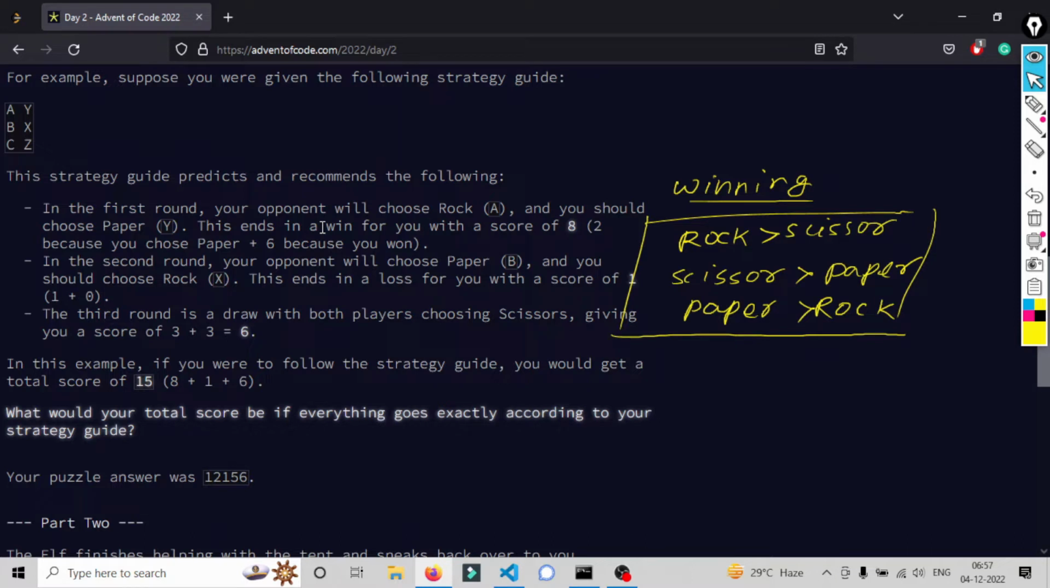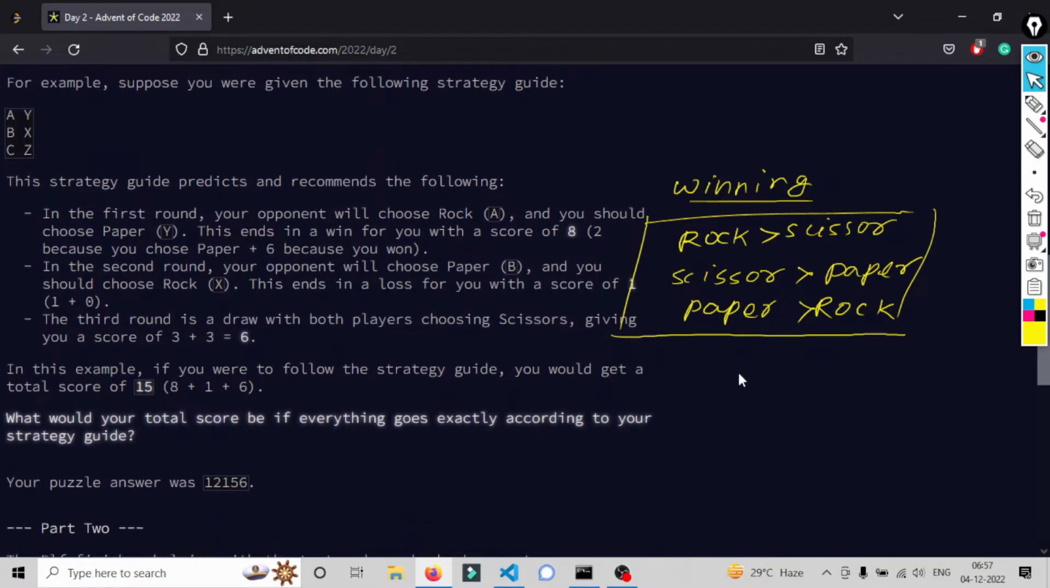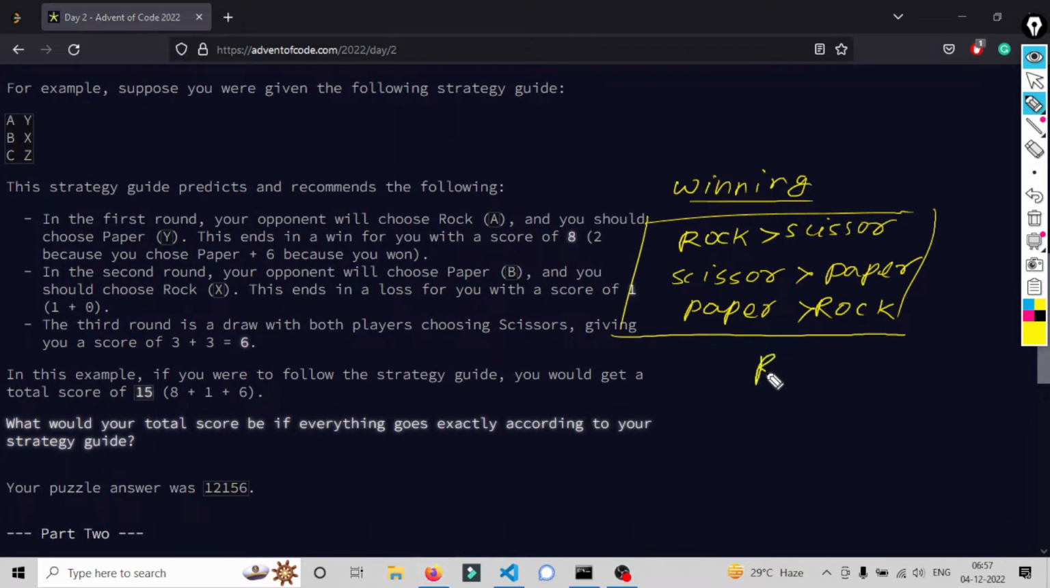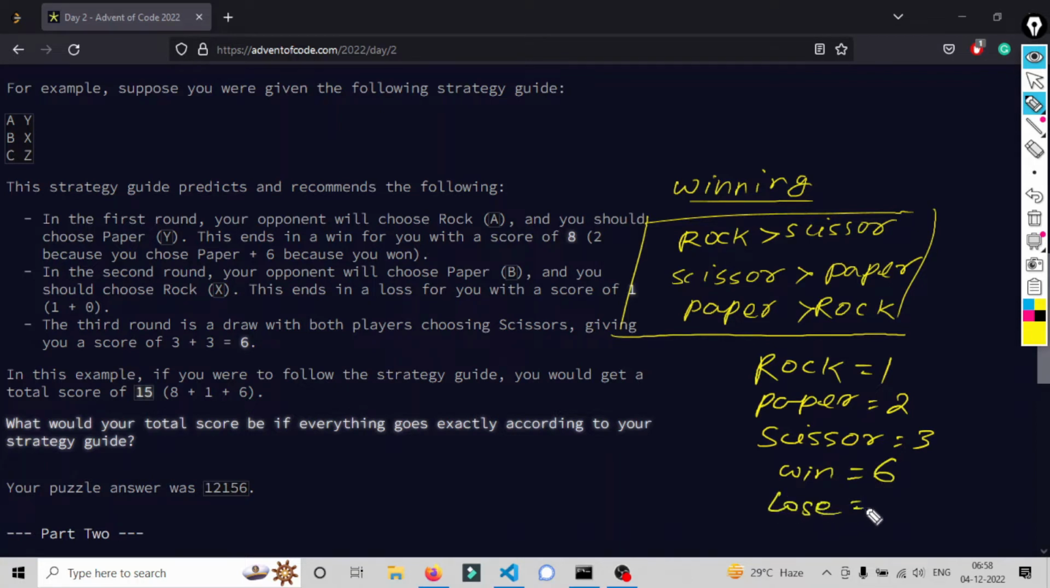If the game is a draw, you will get 3 score. If you lose, you will get 0 score. Depending on the choice, for rock you will get 1 score, for paper you will get 2 score, and for scissor you will get 3 score. If you win, you will get 6. If you lose, you will get 0, and in case of a draw you will get 3. So this is the condition.